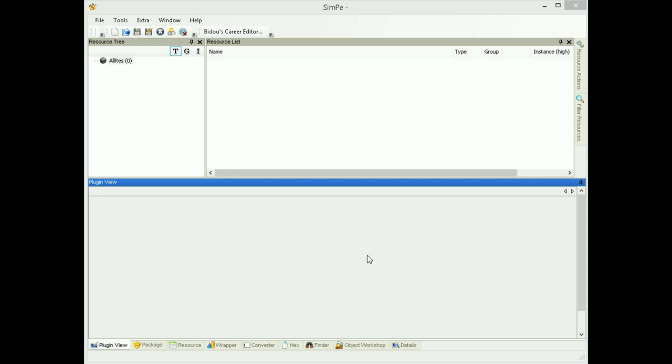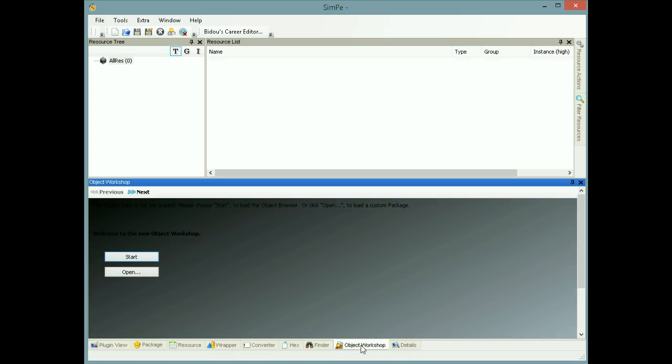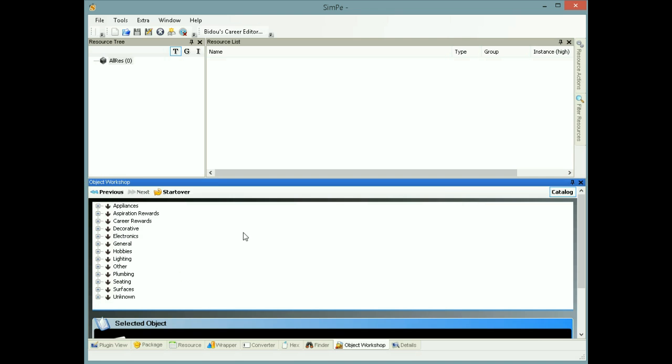Now, first you have to open CMP, of course. In my tutorial it's already open. Then you go to Object Workshop at the bottom and you see Start and Open. Now Open is about when you already cloned the package, so it's a custom cloned package, and when you press Start, normally it has to load, but it's ready for me.